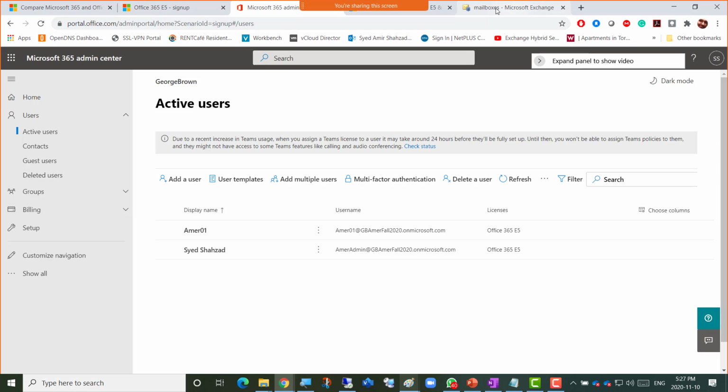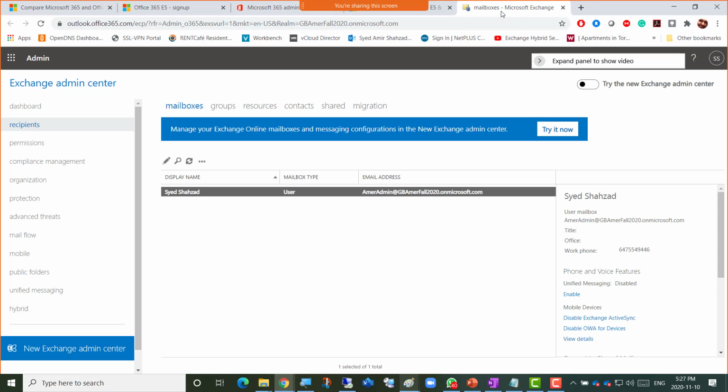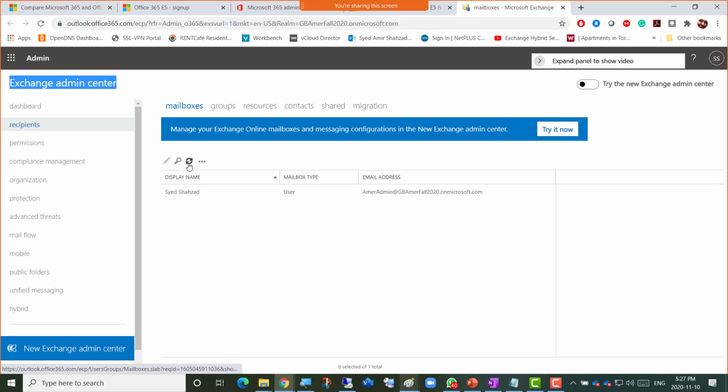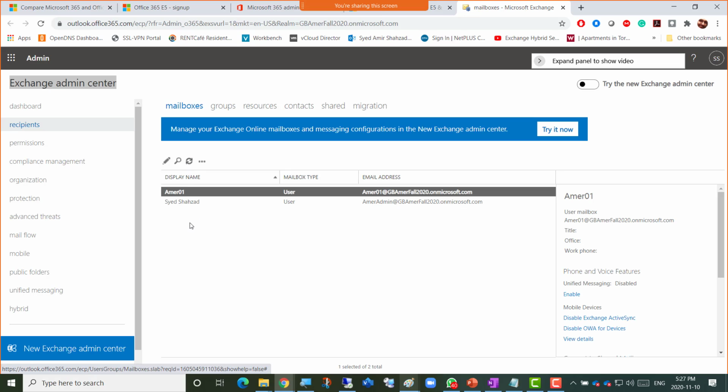So I'm just going to go for mailboxes here, and in the mailboxes, in the Exchange Admin Center, so EAC, right? Once we're there, we can just refresh here. Refresh on this level, and you can see that there's another mailbox now, because we created that user and gave it a license, so there is a mailbox now, right?